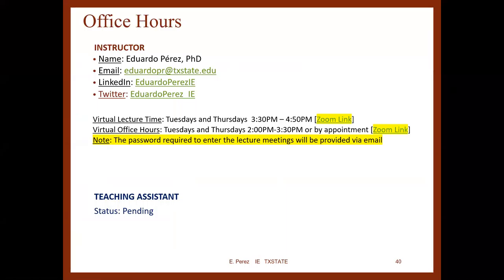I also have a LinkedIn and a Twitter account. I just use that to share opportunities with the students. So if you want to connect with me, you're welcome to do that. If I see that there's an internship or a job opportunity available, I typically share those via LinkedIn or Twitter. So that's why I use those two in particular for those purposes.